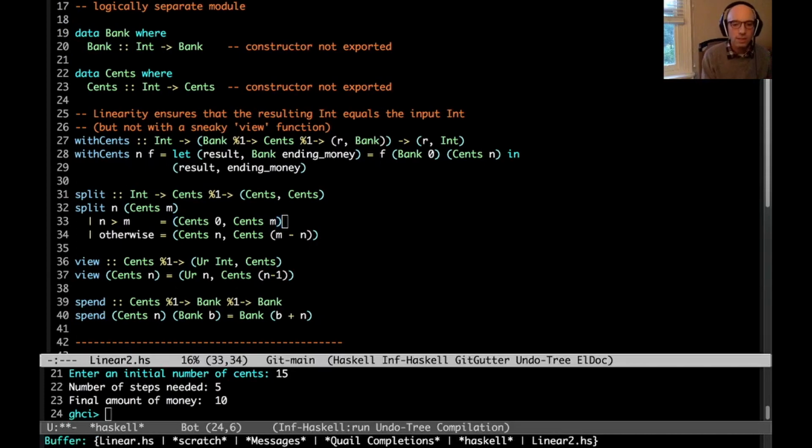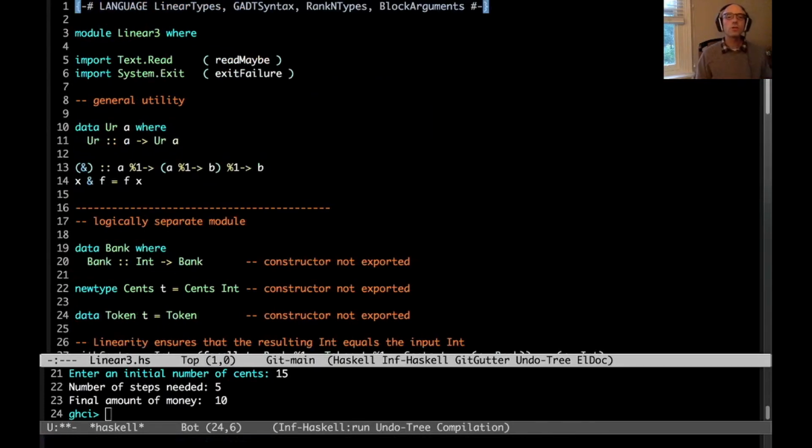So let's go on to linear 3. In linear 3, I've rejiggered this to avoid this possibility. This is a bit more complicated than the last one, but it is a way of avoiding that possibility. The idea here is that instead of restricting the way that the cents are used, I'm going to have something I'm calling a token. We can imagine that the cents are locked in a sort of wallet, and in order to get any access to it, I have to spend this token. And the token must be used linearly.